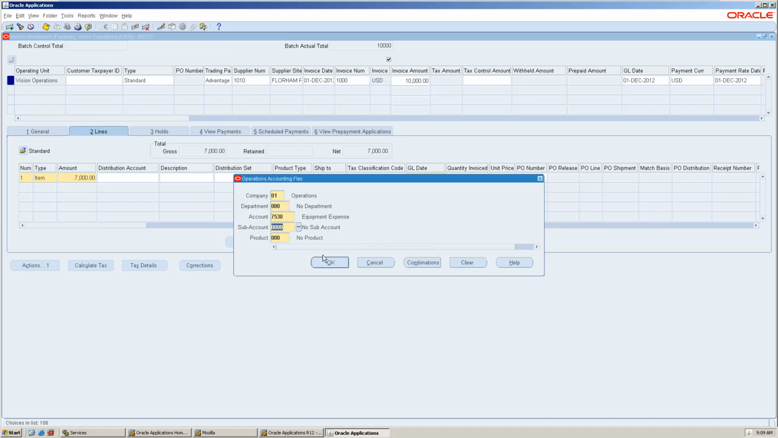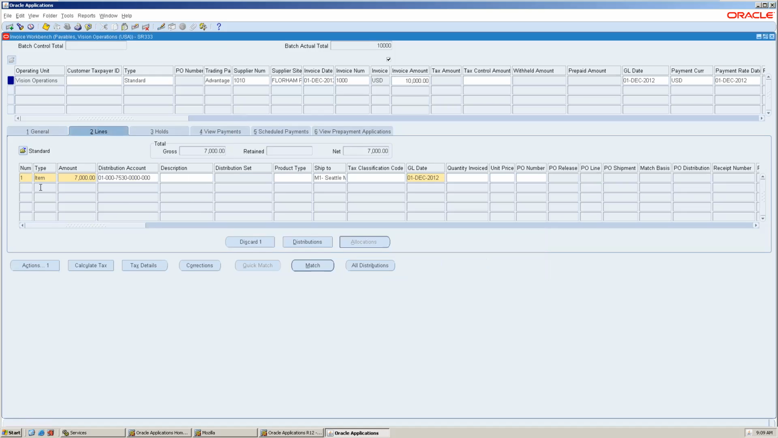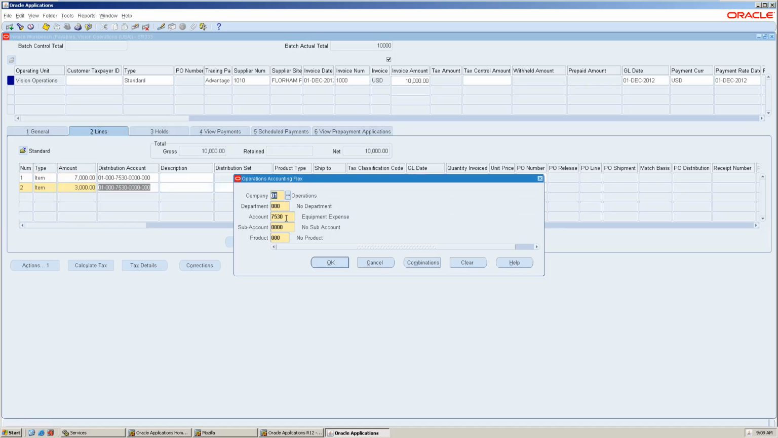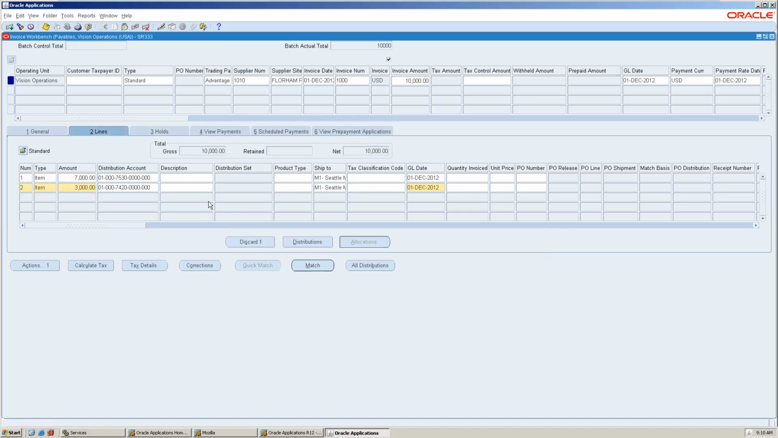So I'm selecting expense, equipment expense. So this is how the account is populating. 3,000. For the next line, it will copy that. Just change the account. So I'm giving rent. So just saving it.